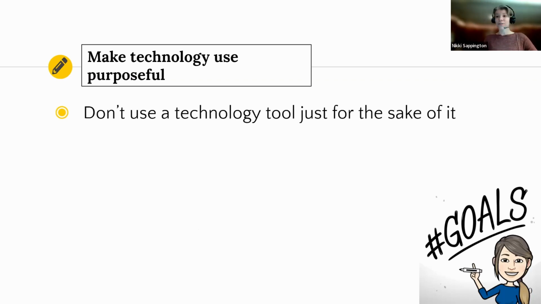Sure, you may have heard of a fancy new app or you see another teacher using something, but is it going to be helpful to your students? And I feel like this is a really hard one. This was a really hard one for me in the beginning to change my view on.